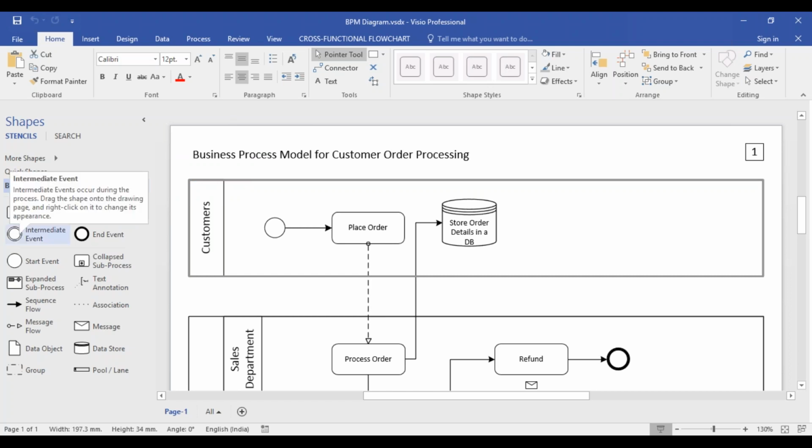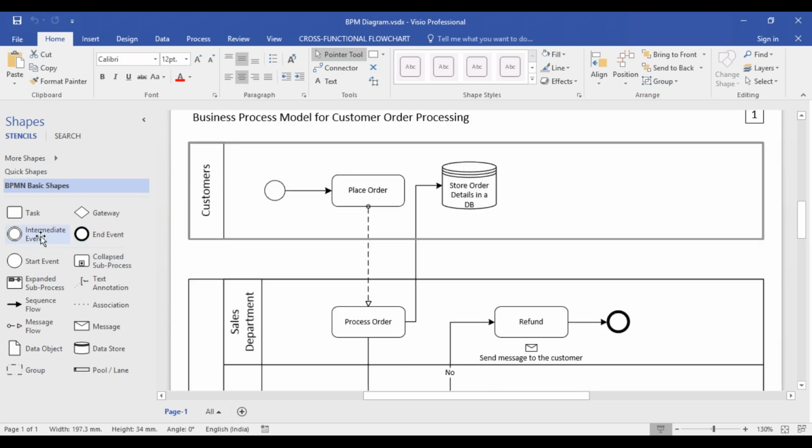Next you have the intermediate events. First you should have the start event and the end event. Intermediate events are used to represent some particular event that occurs in the process, or when you have an extension to another page. Generally we use the start event and end event only.